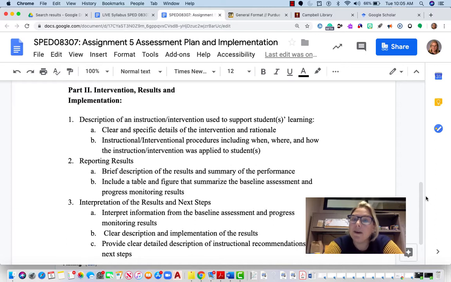Finally, you are going to talk about the next steps. Some of this might come from your reflection that you wrote in your last assignment. In addition to your reflection, you should be talking about what is next for this particular student. That was touched on in your reflection, but again, for this report, you really want to lean into that. What is next for this student in terms of the results of your intervention?